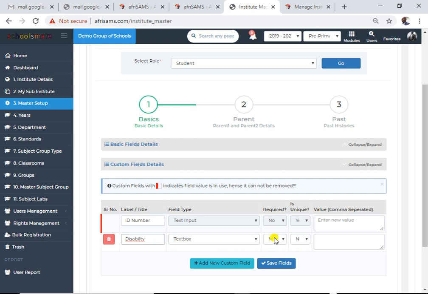Is it required? Required means you must fill this field. If you don't fill this field, you won't be able to continue in your data capture. So if you say yes, it means you must fill it. But if you say no, it means you can leave it empty. Then is it unique? Uniqueness means each user you are trying to capture has a unique record to be inserted into this field. In this case, disability may not be unique because two learners can have the same disability. So in this scenario we will click no.